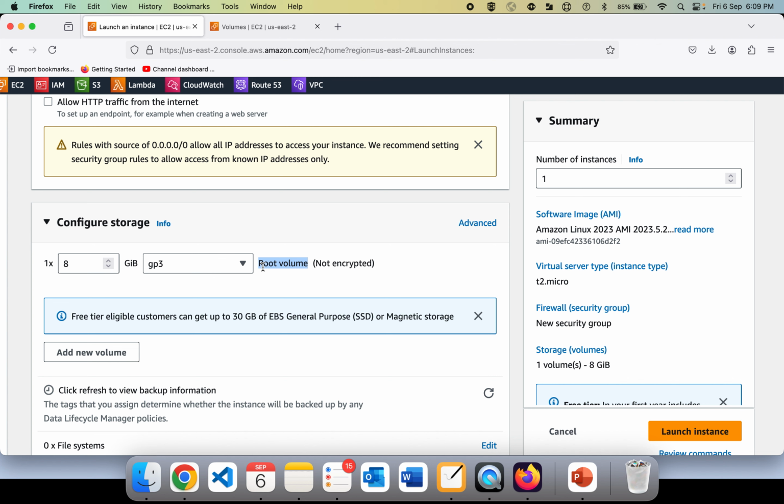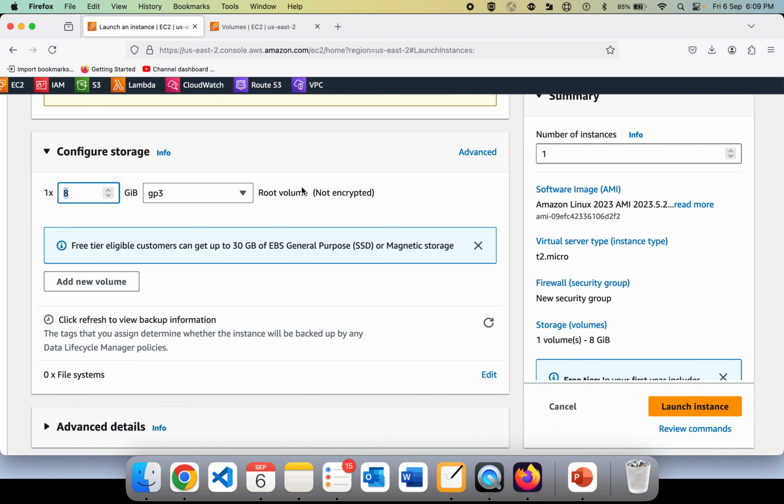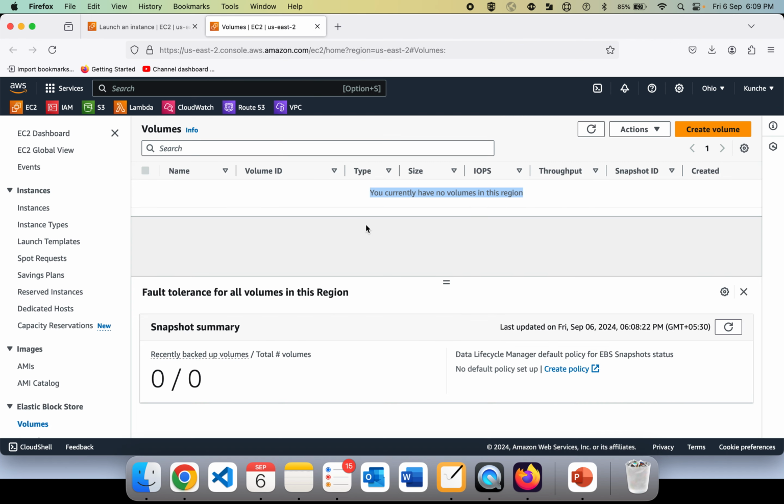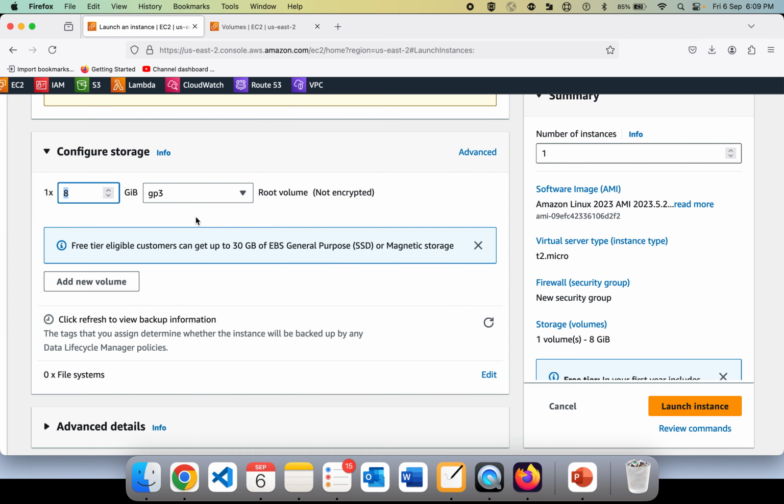Whenever you are creating an instance, that virtual machine will have the OS installed. In order to install the OS, we need some kind of storage space, and that is the 8 GB of volume. We are going to see that 8 GB volume in the volume section now, because that volume will be created when your instance is being created itself. Now I'm going to launch the instance.